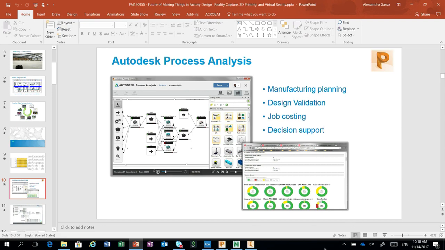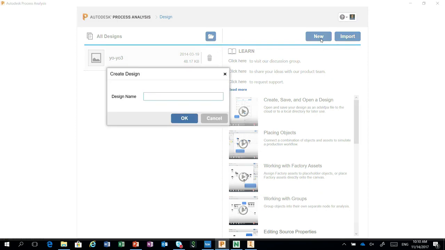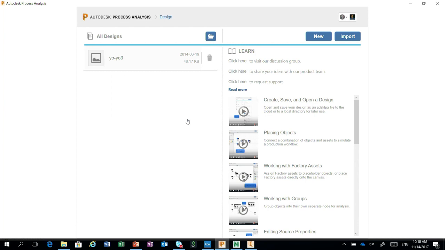So let's see this in action. So of course I can start creating my schema manually, so basically drawing my blocks.